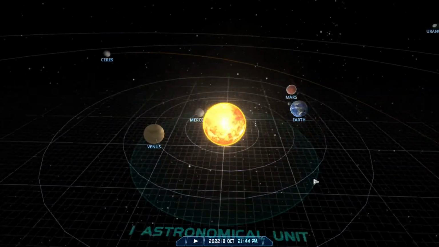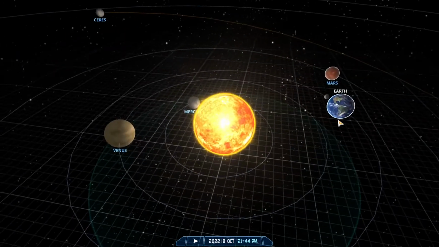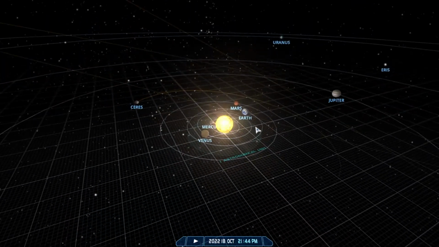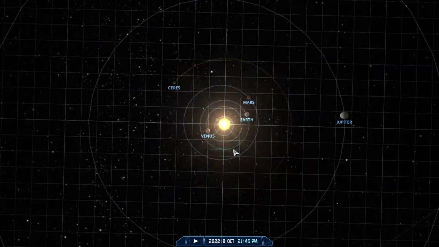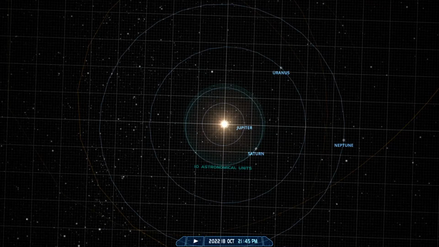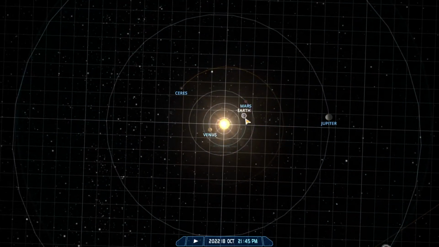So first of all, we are here, Earth. This is, of course, not to scale, but it's an accurate representation of where the planets are in the solar system at the moment. Can you see this? Yeah, you can see it. So we are here, basically, Earth. You can see Jupiter is still very close.